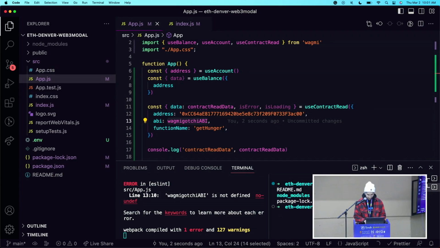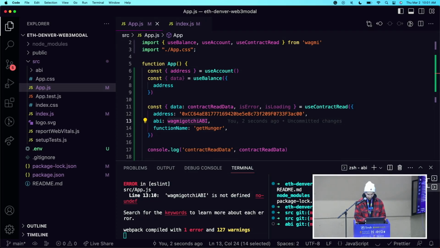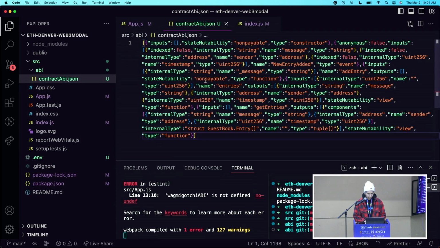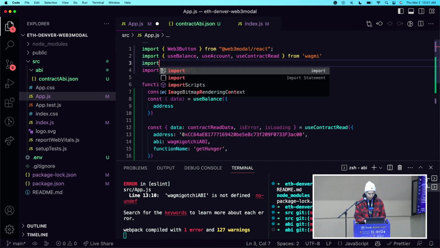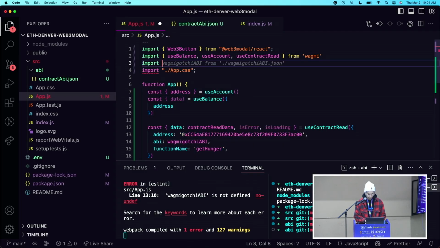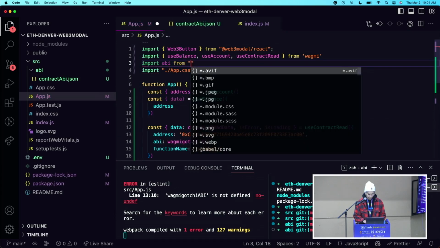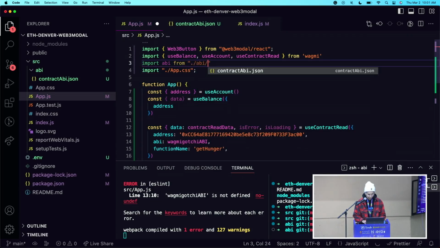And where are we? So I'm just going to create a quick file just to import all this info. And this is just what I got straight from Etherscan. If you go back to app.js, we'll want to import that, of course. So we can call this ABI from ABI contract.